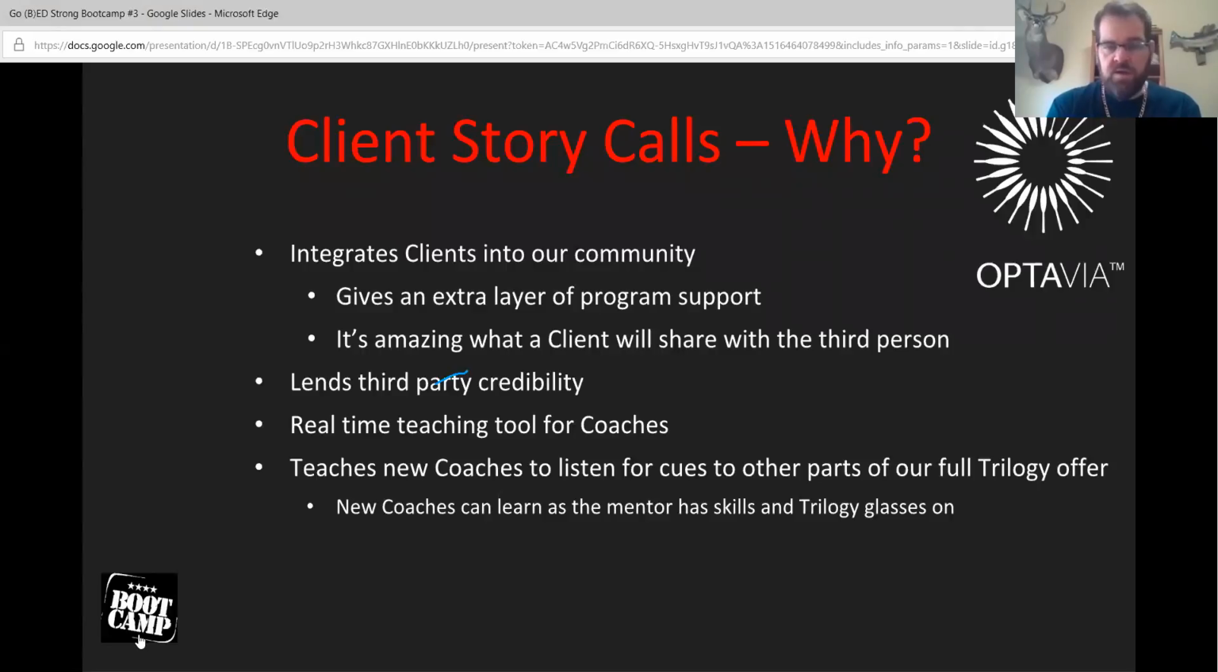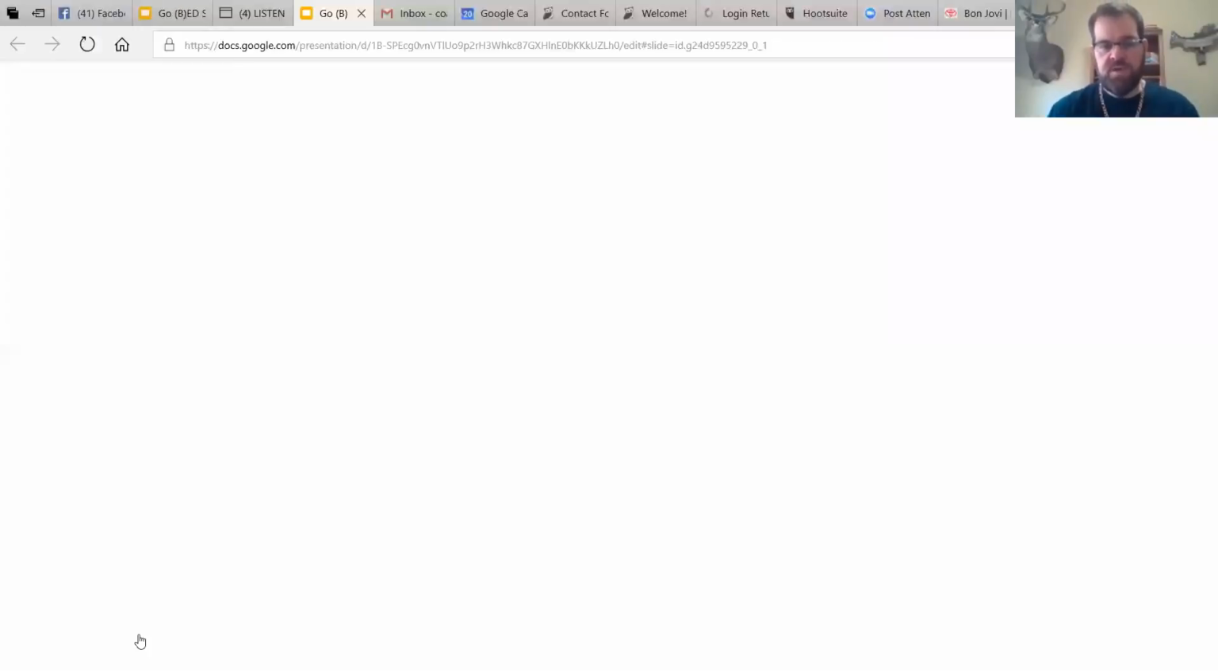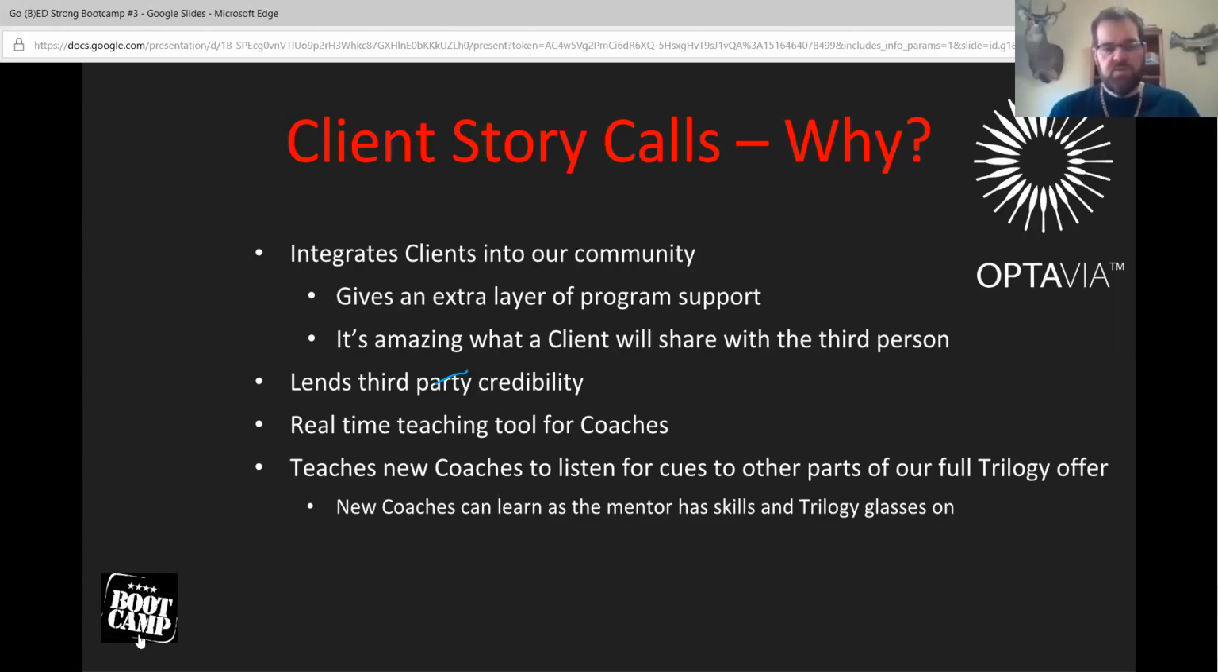That way, when they do struggle and they come back from something, you can bring up things maybe from different times that they've talked to you to help or encourage them to continue moving forward. Of course, that celebration is going to lend that third-party credibility.